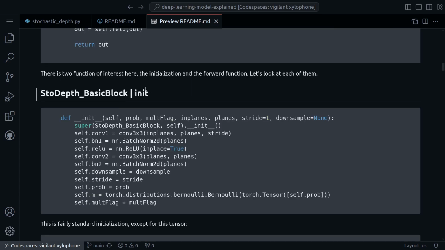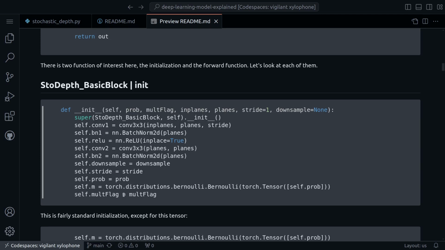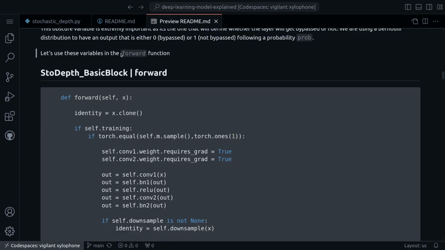There's the constructor over here, and it's mostly normal stuff that is happening. The variable here that is important is self.m, which I don't know why they chose m. It could have been b to match the paper, but whatever. This is the Bernoulli random variable, which is either going to be 0 or 1. And here, this is where we insert the probability that it's going to be 0 or 1. That's how it's set up. So this one is important; take that in mind when we look at the rest of the stuff. This will be used in the forward function.